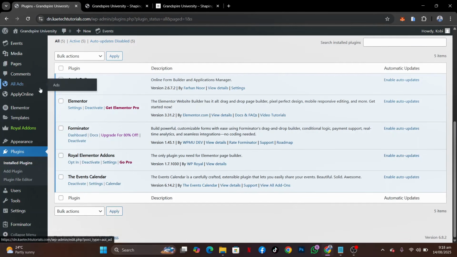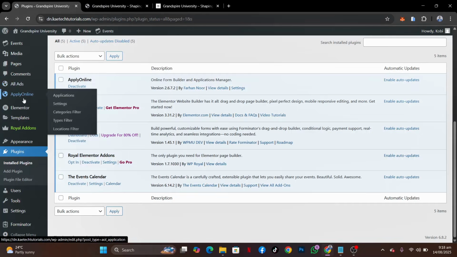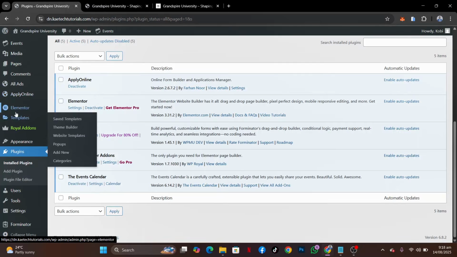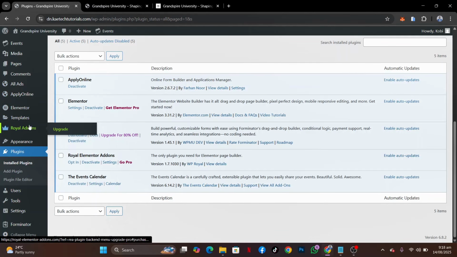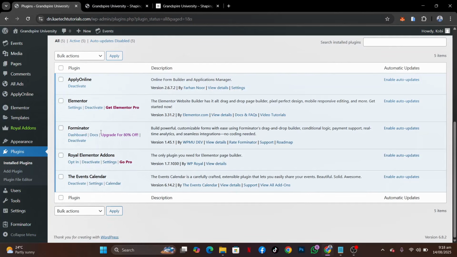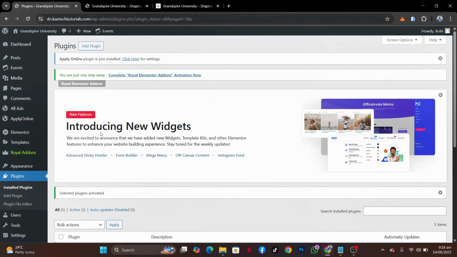So now you see, since we have activated these plugins, we have some other menu items over here. This is for Apply Online, this is for Elementor, this is for Royal Elementor, this is for Forminator. Okay, so basically that is it. Now that we have our plugins installed, we are good to go to create pages, and then create menus, and then we use the menus to create the header and the footer. So let's go ahead and start creating pages.